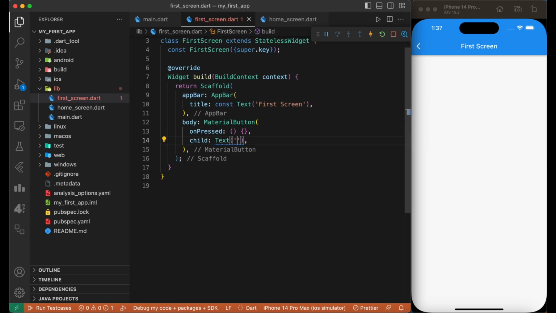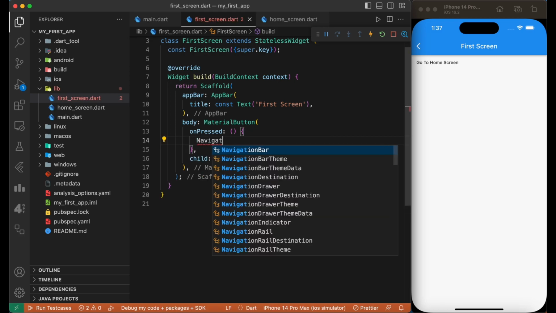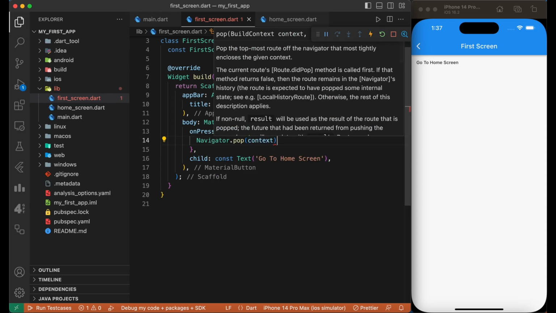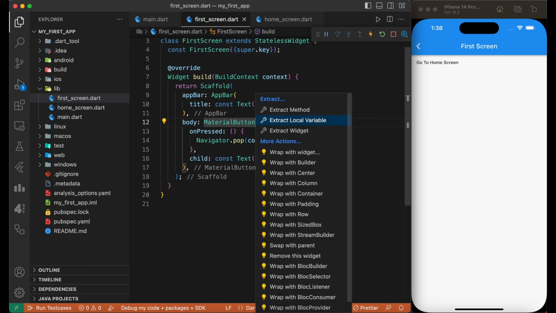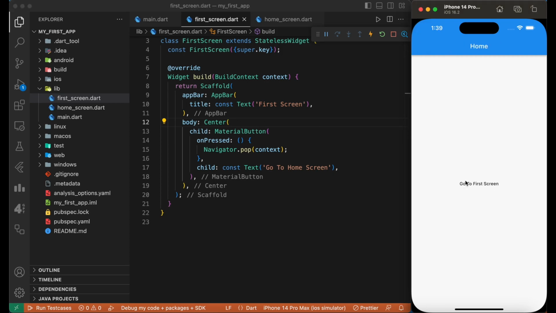Now let's add back navigation from first screen to the home screen. We will add the MaterialButton in first screen as well. To navigate back, we have a Navigator.pop method. The pop method removes the current route from the stack of routes managed by the navigator. Now, back navigation should work perfectly. Yep, it is working.